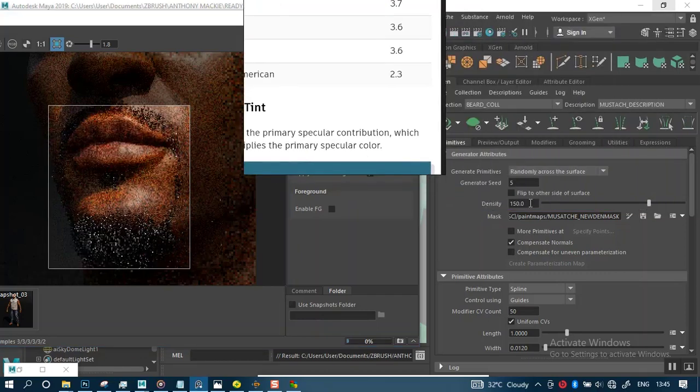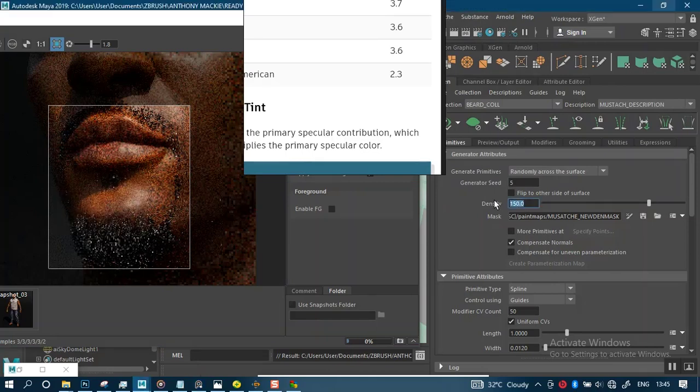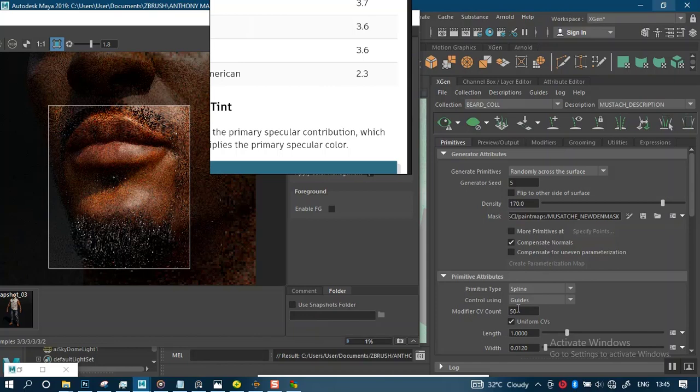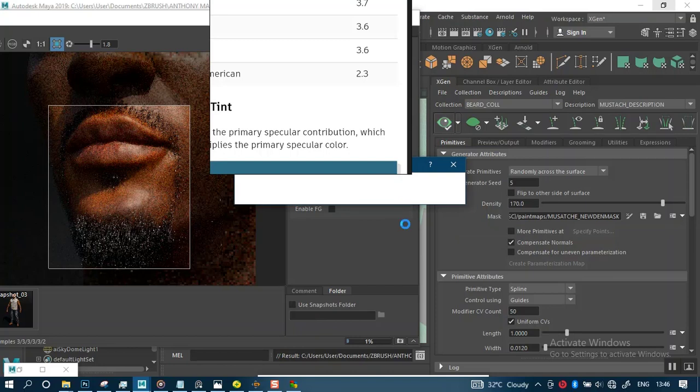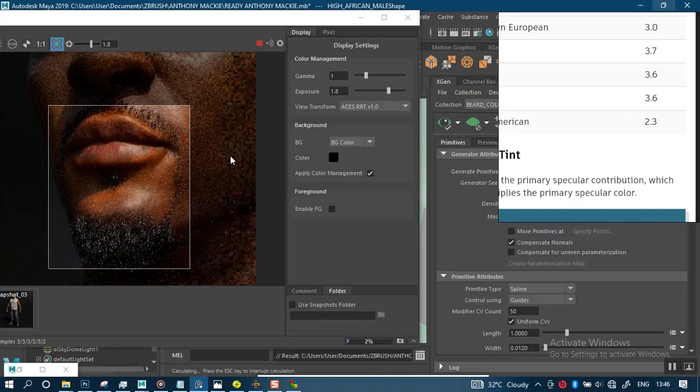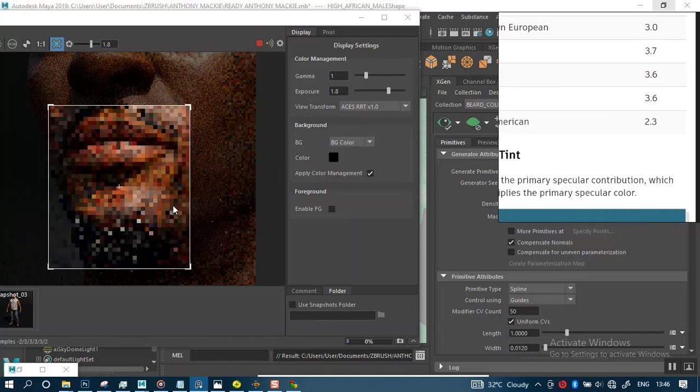So I think I'll leave this, maybe increase this to 170 instead. Increase this CV count to, no, I'll just leave this modify CV count the way it is. I'll just update this. Then any other setting you need to change should be self-explanatory. Then you can just make high resolution renders for your models.